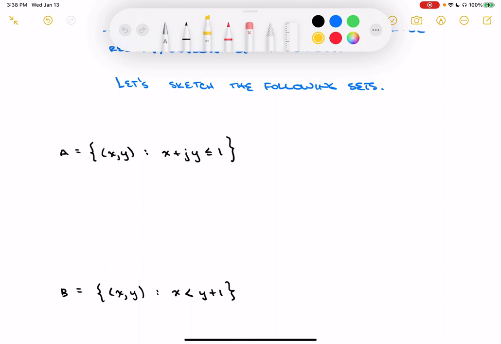So if I take a look at this, I want to make sure that I'm working with the pen here. So I'm going to go ahead and draw the Cartesian plane in here, something along those lines. And we can think of there being the x-axis, and we can think of there being the y-axis, something along those lines. And we want x plus jy.